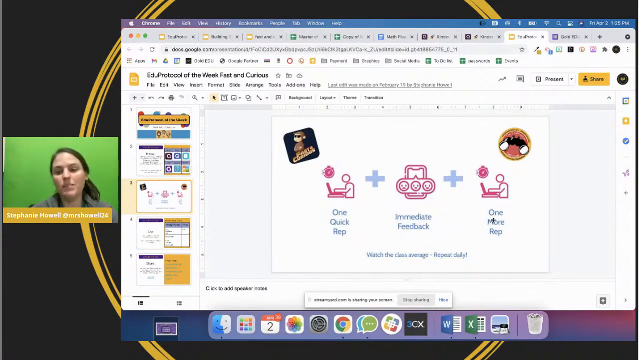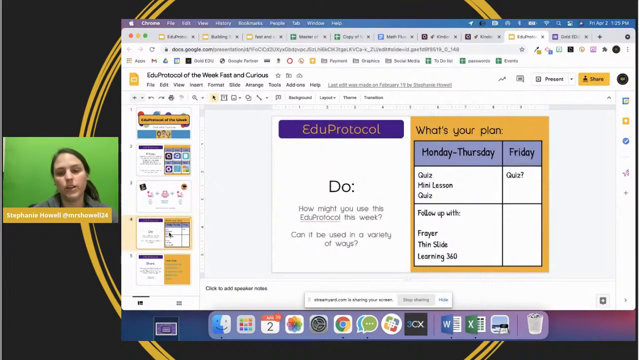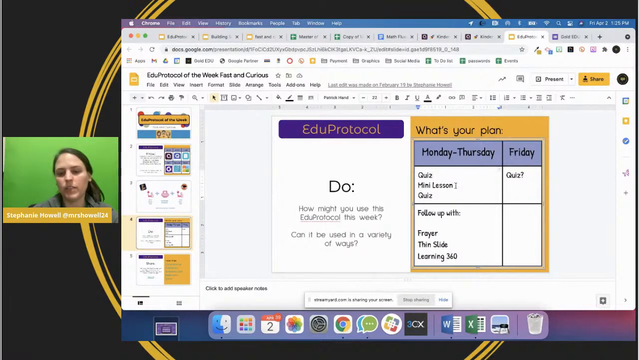And again, this could be maybe not one more rep. It could be 5 more reps because you're doing it every single day. And then you're watching that class average, and it's going up every single day because these kids are really mastering the material. So here might be like a plan for Monday through Thursday, they might do like a quiz, mini lesson, quiz, and then they're kind of like following up.